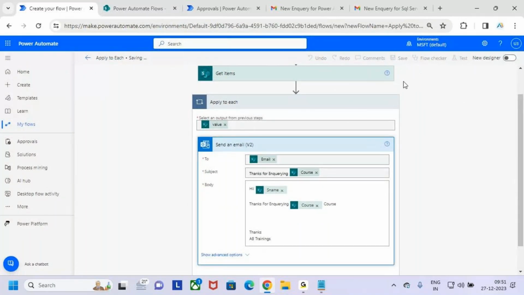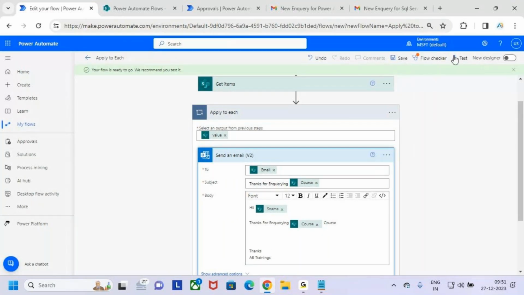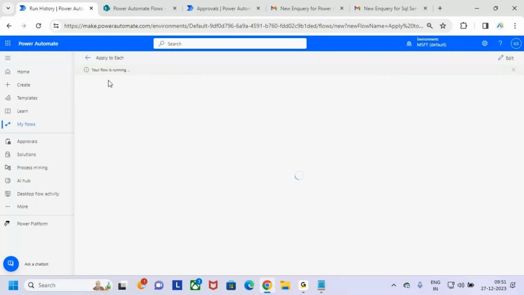Save the flow and run the flow now. Test it for the first time manually. Test the flow. Now click on continue. Click on run flow. Now click on done. Now see, your flow is running.